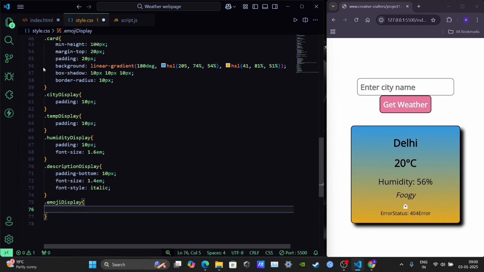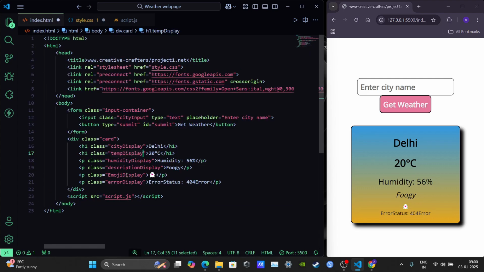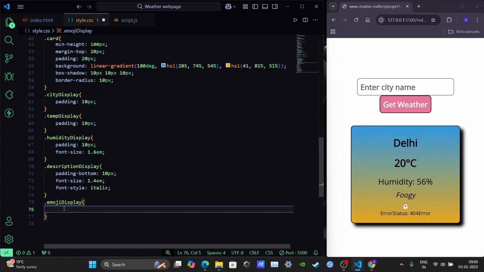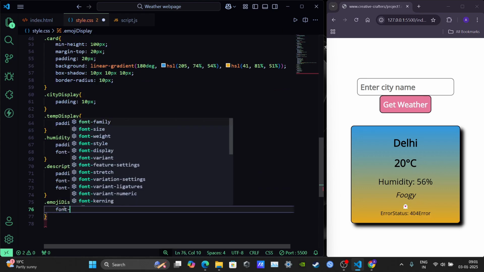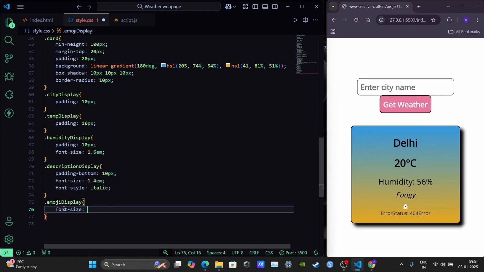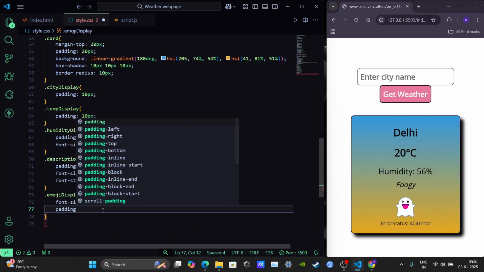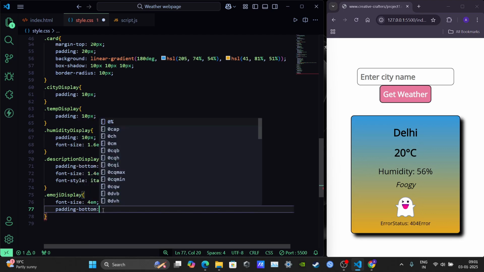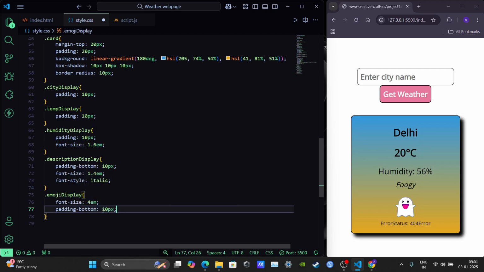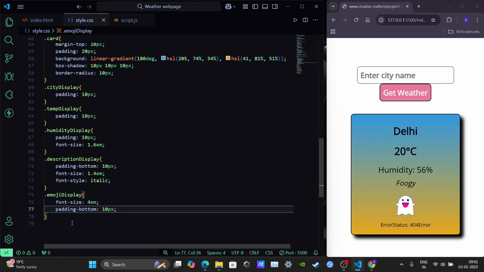To our emoji display, you can see over here. Emoji display. Sorry, I misspelled. Emoji size will be a font size of 4 em. I think 4 em is pretty good. I think we all can see it. I'm going to give it a padding bottom, not on top, of 10 pixels.